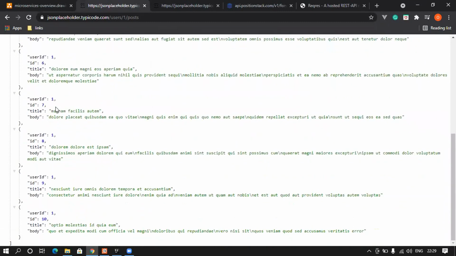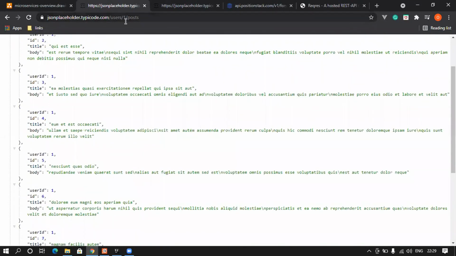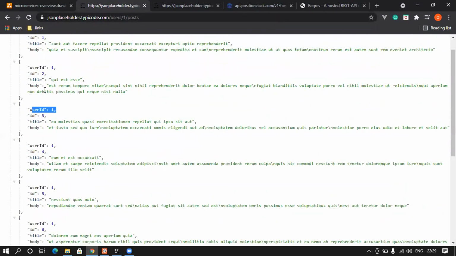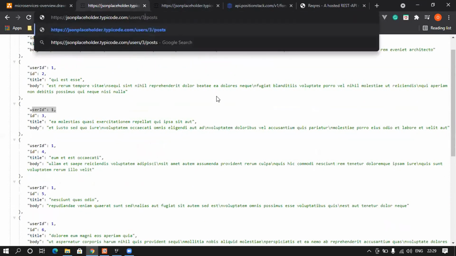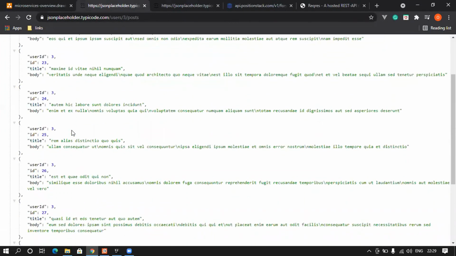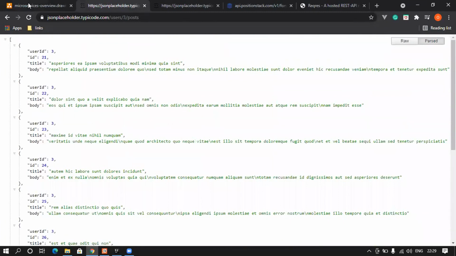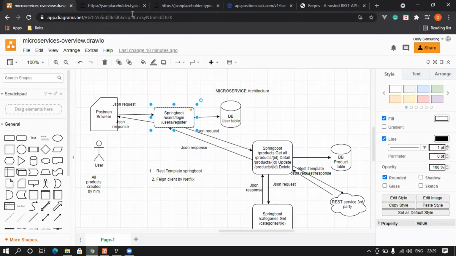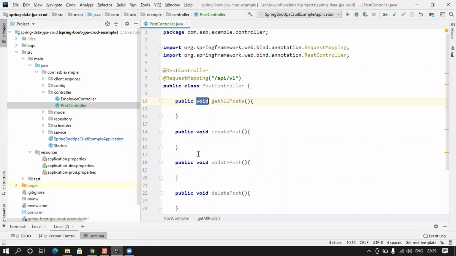See, all the posts for this particular user. If I do user ID 111, or get me all the posts for user number 3, I will get all the posts for user number 3, which were created by user 3. So let's do one thing. From our application, we want to get all the posts created by all users, and then all the posts created by one user.